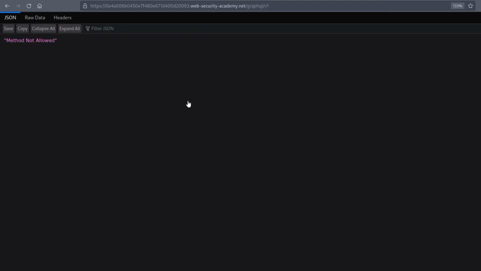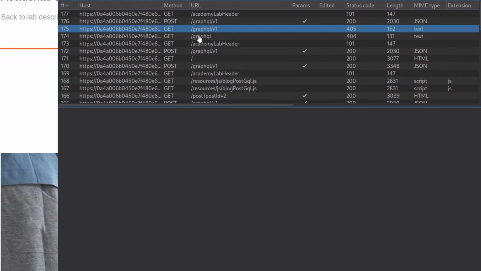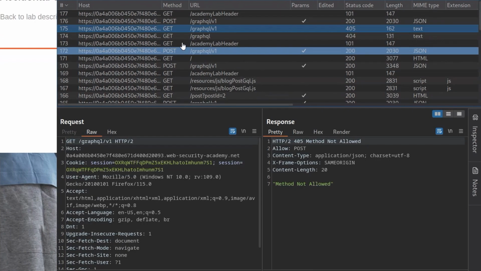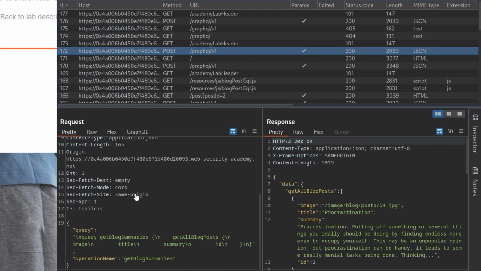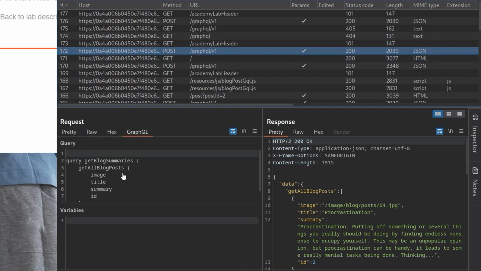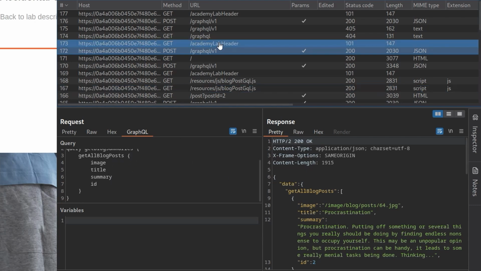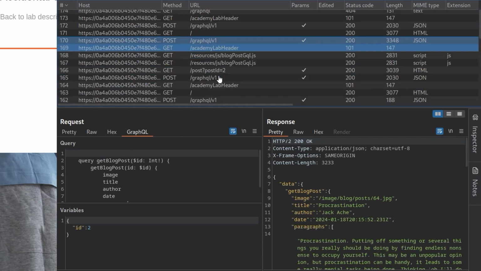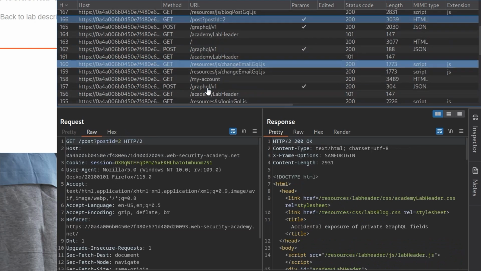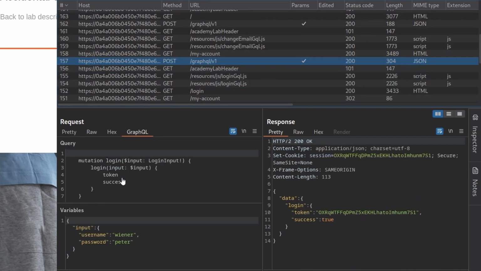Another way we could have done that would just be to simply go into Burp Suite. Let's do that now and have a look at our HTTP history. And you'll see that whenever we logged in, oh, that's the get blog summary. So we've got a couple here. Let's have a look at the GraphQL tab so we can see it better. There is the get all blog post. So whenever we view the blog post, this is the query that's run. But we also had a login somewhere. Where is it? Here we go. Okay, mutation, login, and you can see then it takes these credentials, Wiener and Peter.